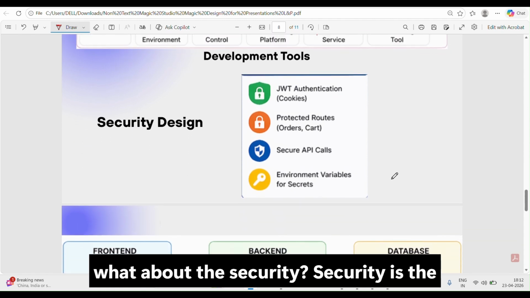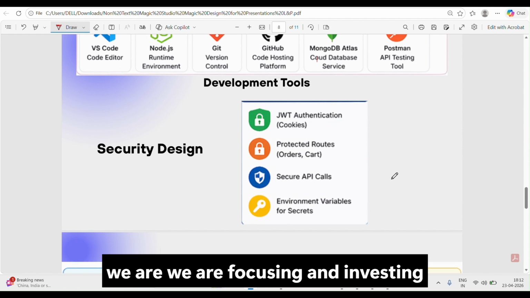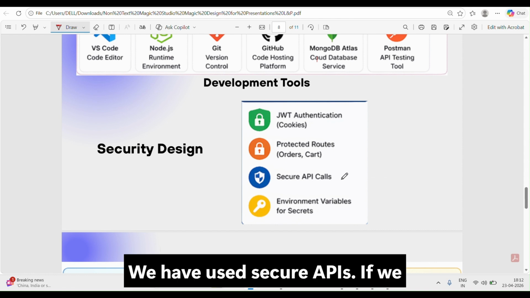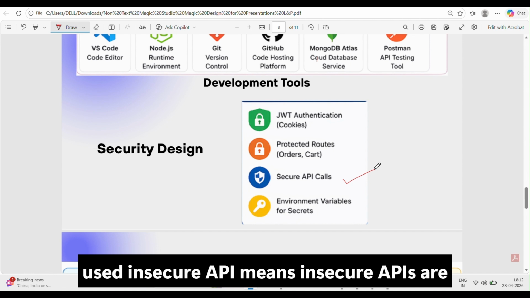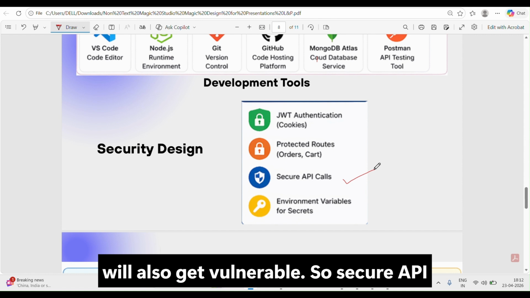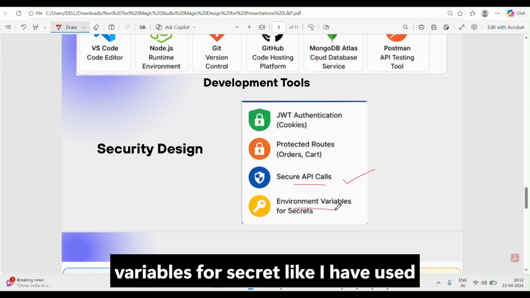And what about the security? Security is one of the major important things nowadays. We are focusing and investing a lot on it. So in our project, we have used secure APIs. Insecure APIs are vulnerable to attacks and our website will also become vulnerable. So secure API calls should be made. And environment variables for secrets.